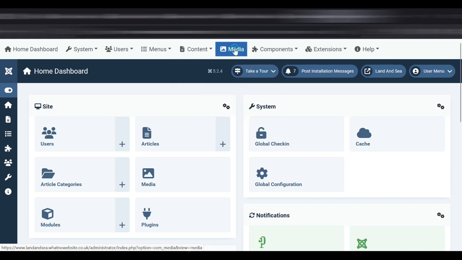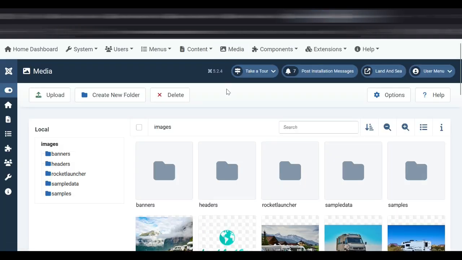Media is where all the images are kept. So all the images are kept here, and you can create subfolders for different categories of images. And it's quite easy. You can just drag and drop the images over, or you can use the upload button to access a folder on your computer.